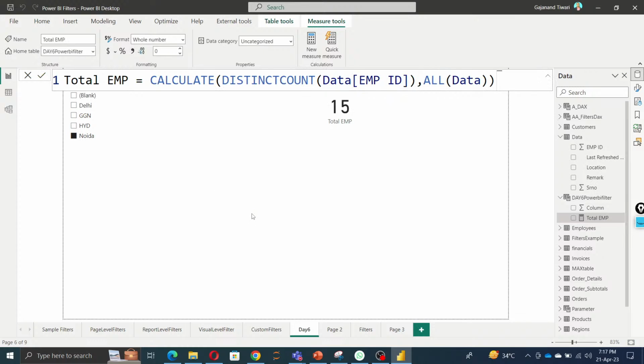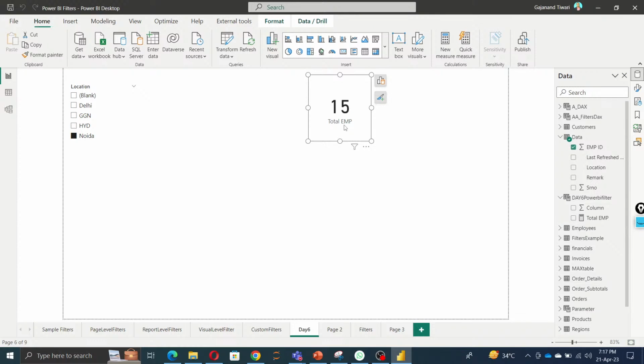I'm pretty happy. Instead of using the column directly, I'm going to use this measure, sorry, this calculation column, and let's remove this one. See what happened. It says it has 9 employees. So let's check in the data, is this correct or not. It says only 9 employees we have.